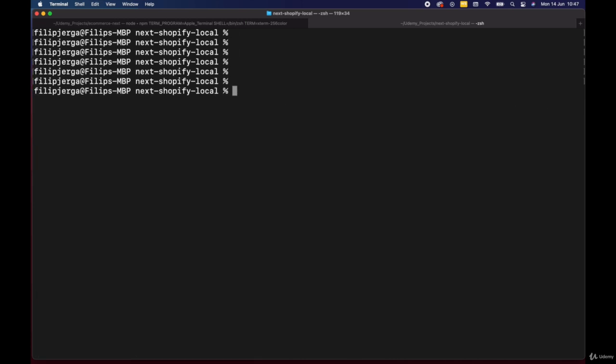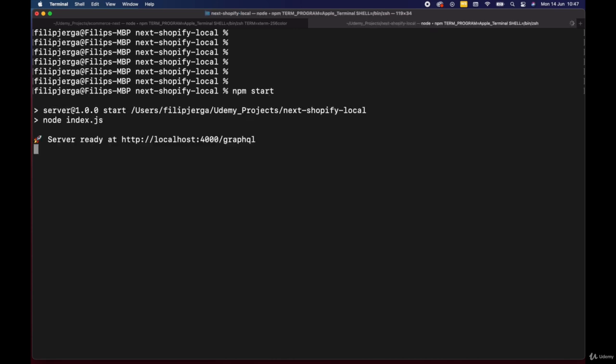This server specifies a GraphQL API. So when we want to communicate with the server, we need to provide a valid GraphQL query from our Next.js application. I will be talking very shortly about it. But first, let's try it out. Let's write npm start. As soon as you run npm start, you should see here: server ready at http://localhost:4000/graphql.